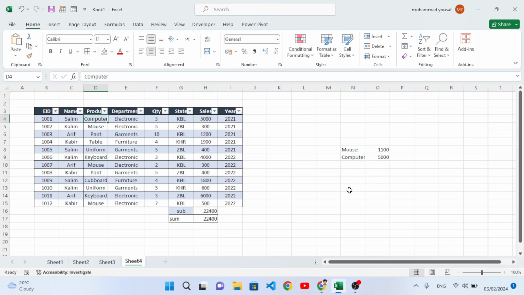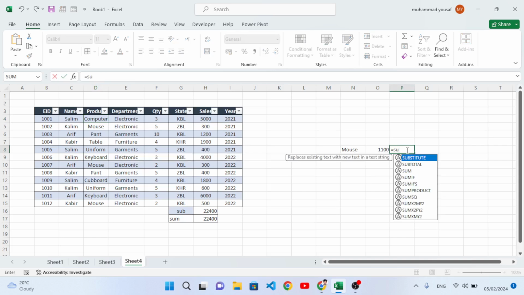So if you would like to use the IFS functions, we have two functions, SUMIF and SUMIFS. SUMIFS is used based on multiple conditions, but SUMIF is used just on one condition, one criteria, that we have used right now.